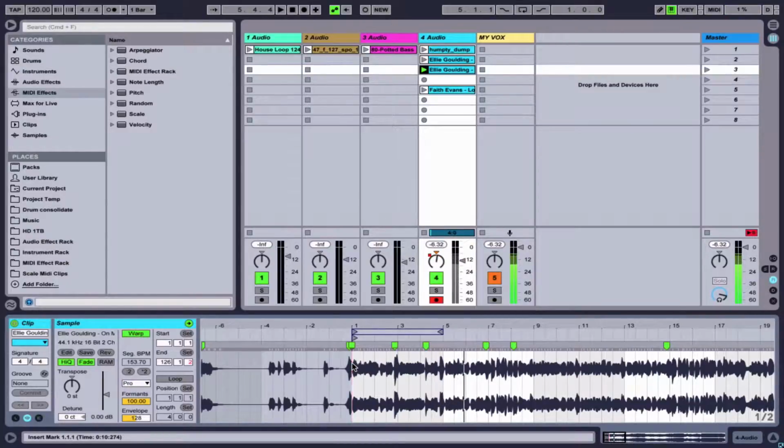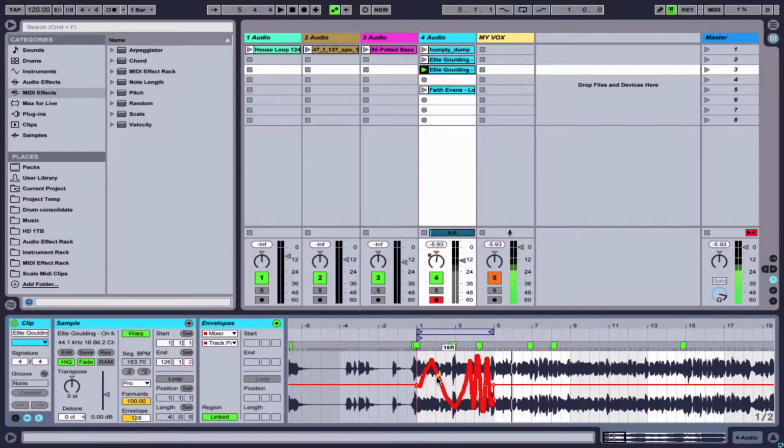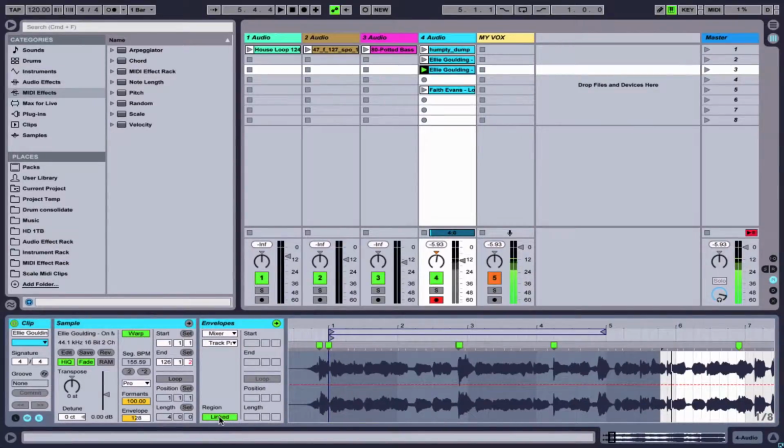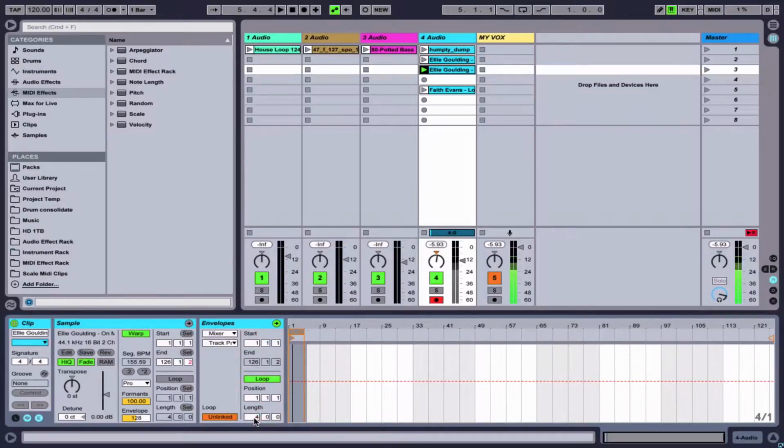So you can hear that that's the automation we already have on the pan knob inside of this envelope. And what I'll do is I'll delete all the automation inside of this clip. And what I'll do is I'll hit this link button and I'll set a loop length of 1 bar.